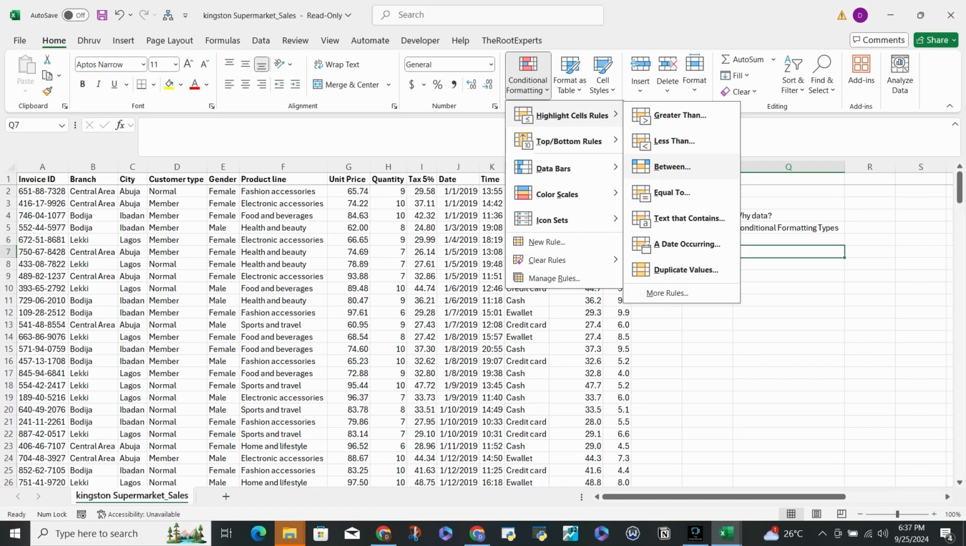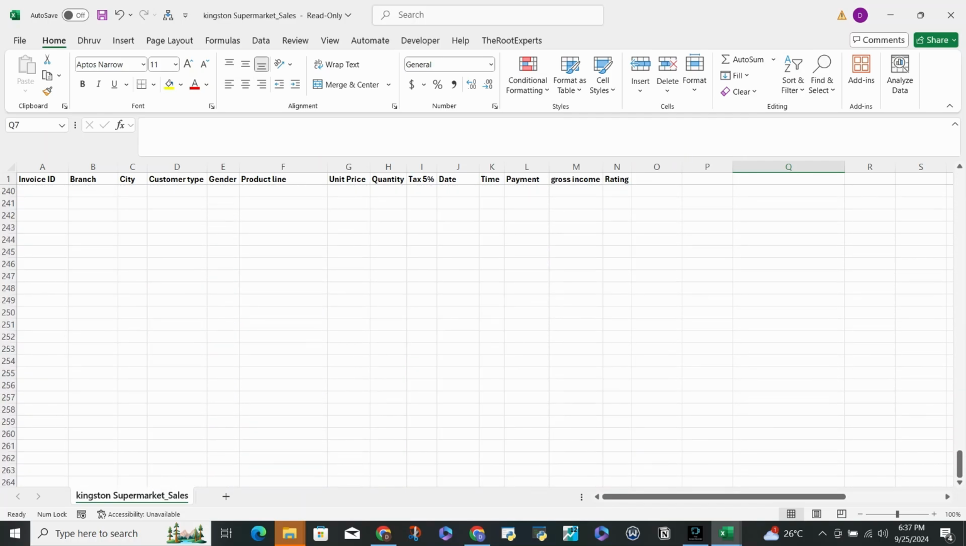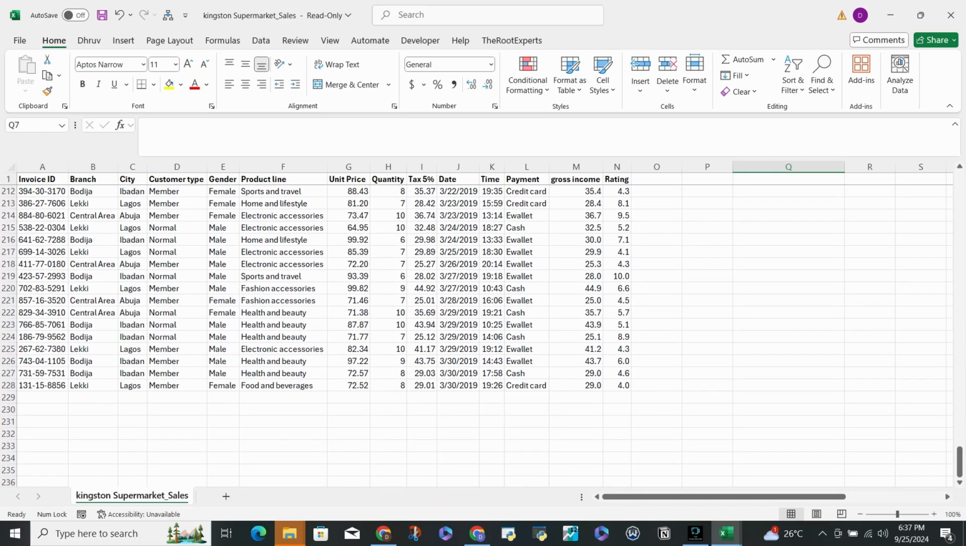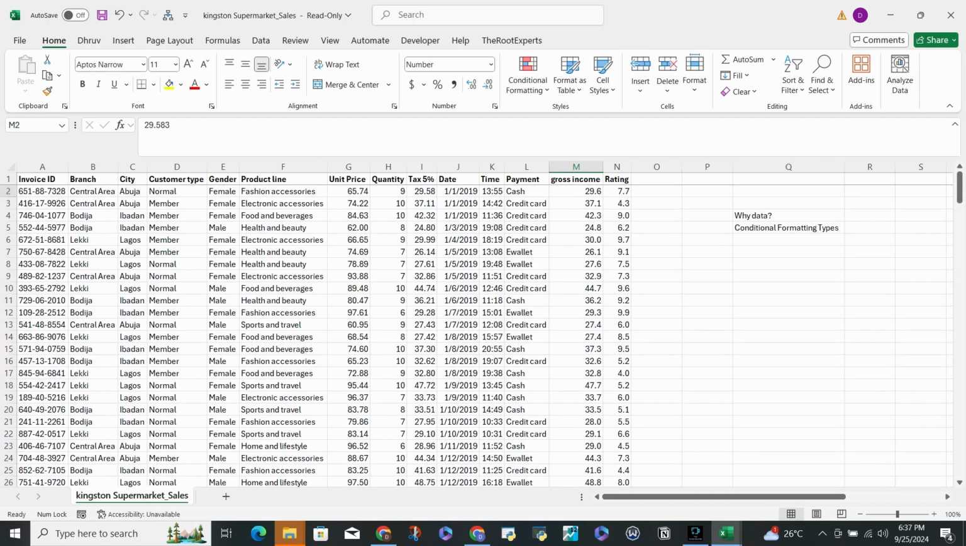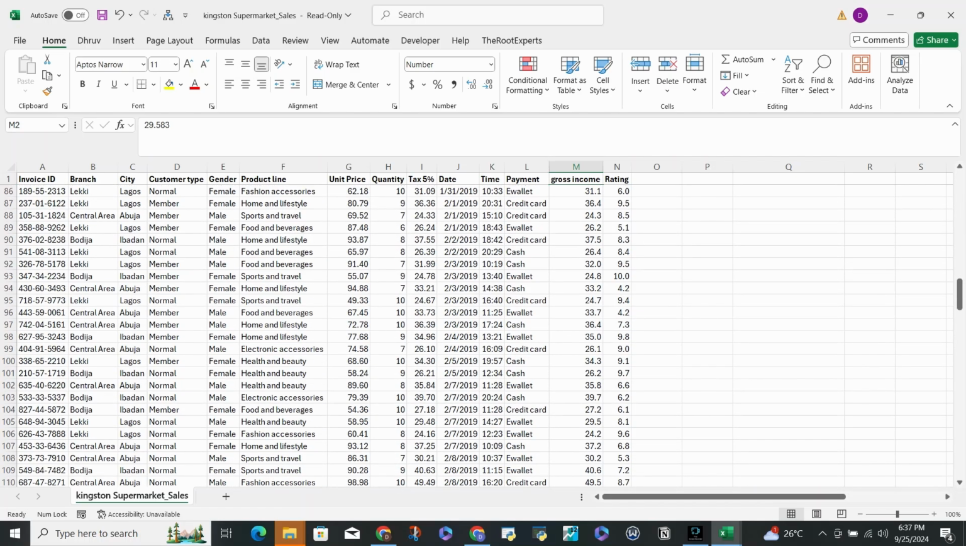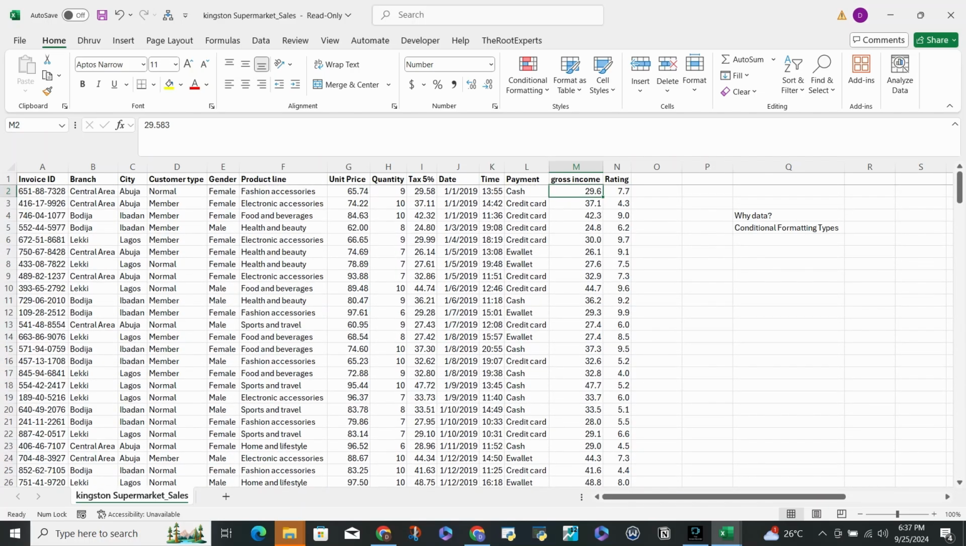You will not be able to understand what exactly is happening just by looking at the data. How many items are above 30, or how many items are below 10? We'll not be able to understand that right away. This is a very small data set that I have taken, but most of the time this will be, let's say, 10,000 rows or something, right?